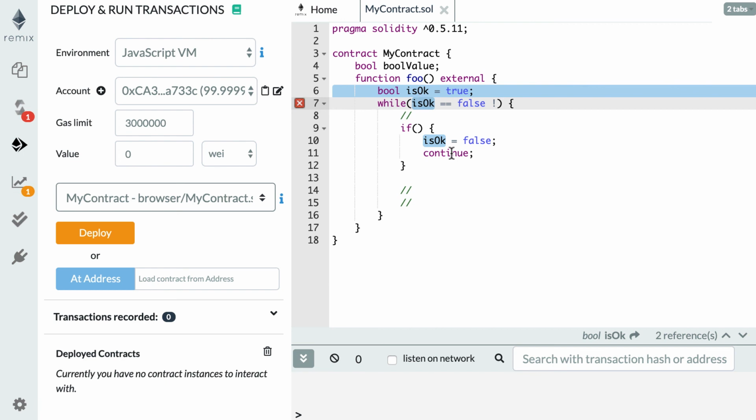That's it for this video. In the next video, I'm going to show you how we can declare and manipulate arrays in Solidity.